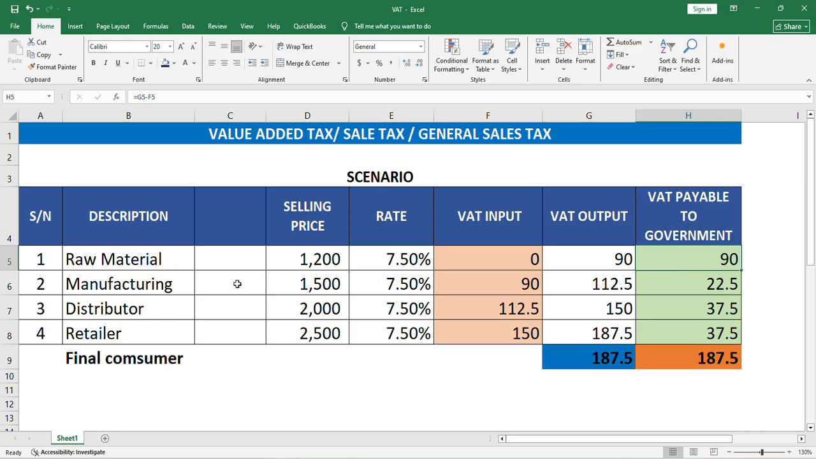Now you as a manufacturer that's converting those raw materials into finished goods, you sell the same item to another customer at 1,500 and you charge your own 7.5% on that, which is going to be 112 naira 5 kobo. But remember that you have already paid 90 naira on that. So that 90 naira you paid, you will have to deduct it, and you remit 22.5 naira to the government.